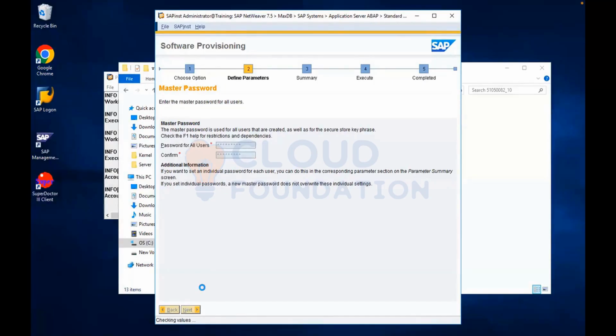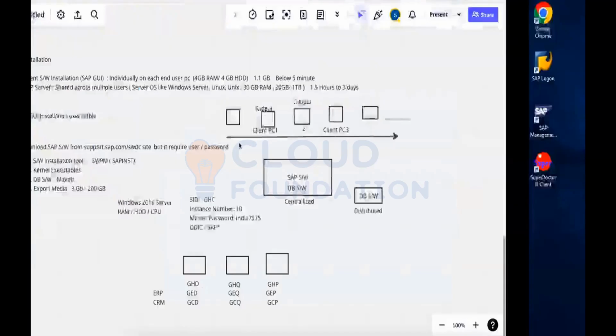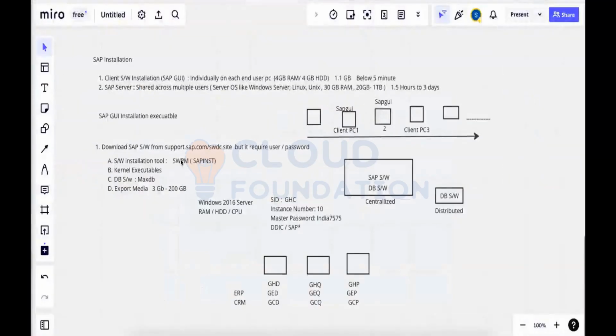Next, it's a very simple procedure. Installation can be done by anyone. You can select what things are required, and you just require the 4 media. The 4 media are these: you require software, kernels, database software and export media. It has asked for the kernel. Now it is going to ask for the database software and export media.